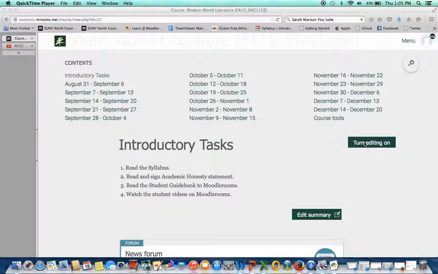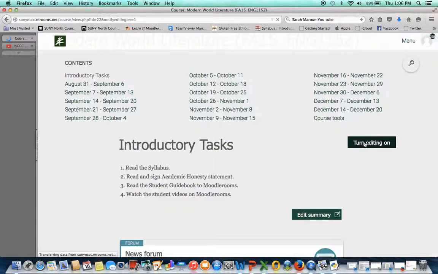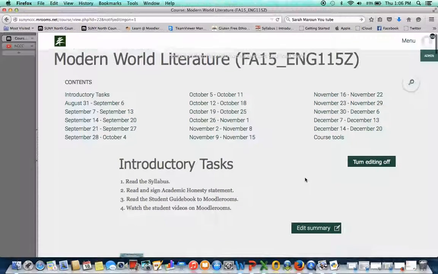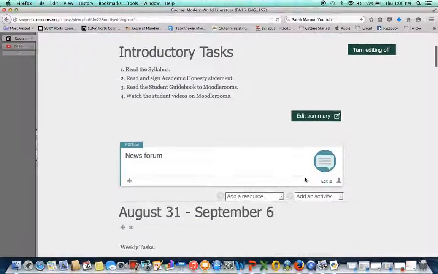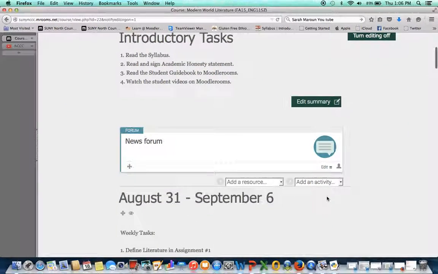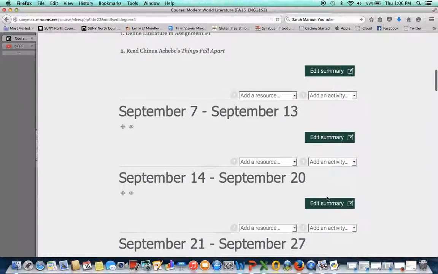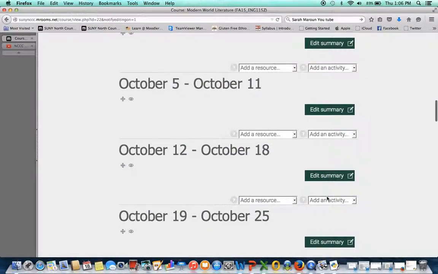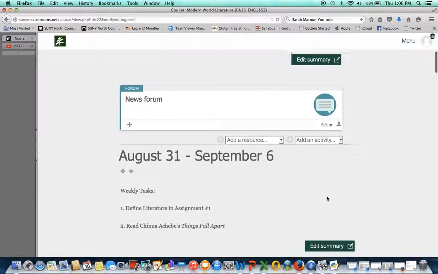So when I go into my course, I begin by turning the Editing button on. You can see our view changed a little bit. We now have a few more options to add some content, and you can see each section of the course more easily on the same page.